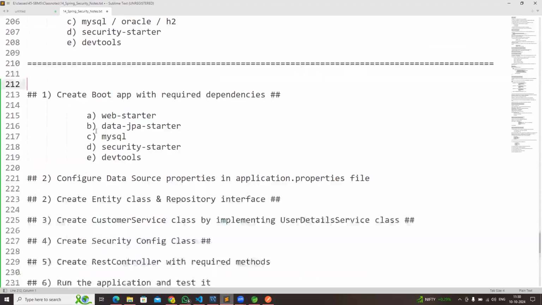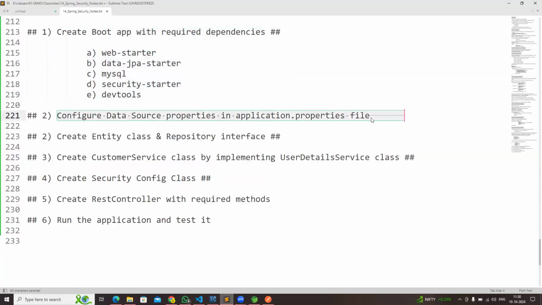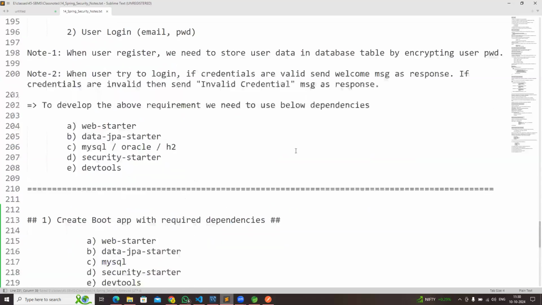Development process. First step is creating the application. Second step, configuring data source. Third step, entity class and repository. Fourth step, the service class we created. Fifth step, security configuration. Then the next steps, and finally run the application and test the application.